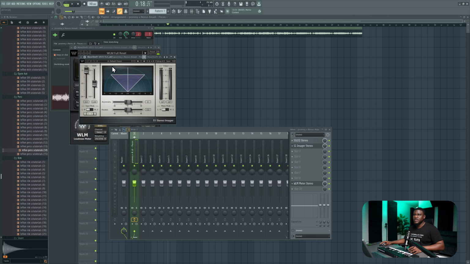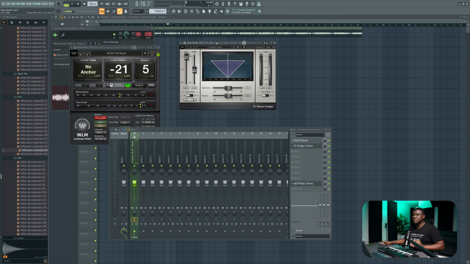Always use the stereo effect, okay? So you have to be careful with this. You don't want to create phase, okay? So you have to be careful with this. We just simply adjust the width. You can see that the wider we get and the more narrow we get.